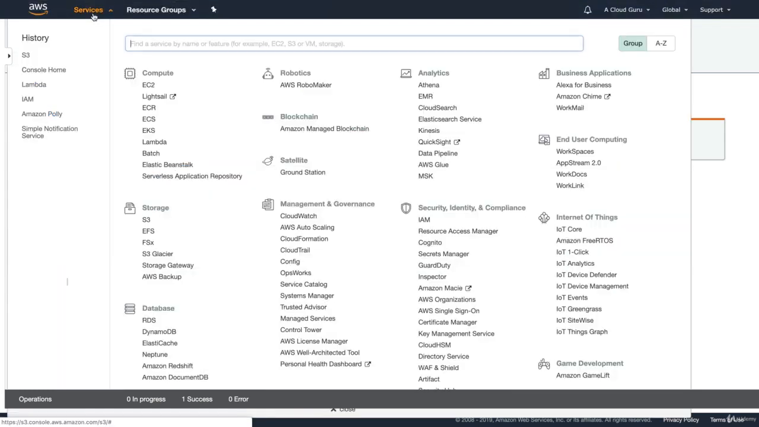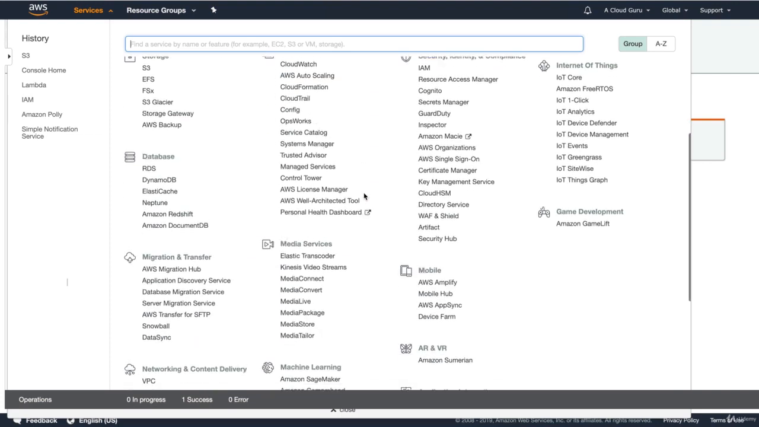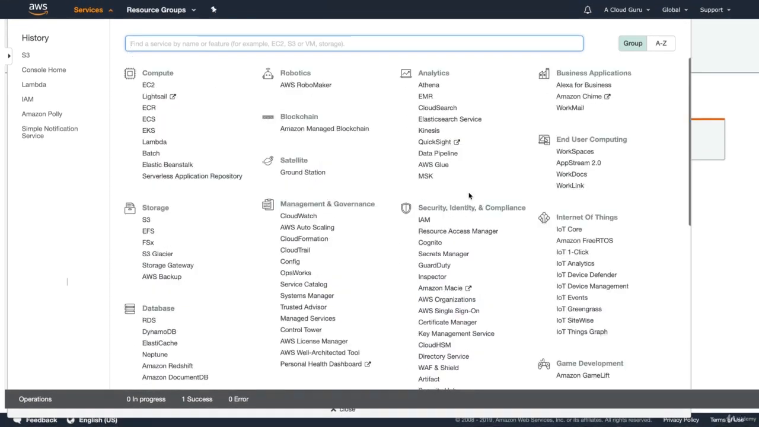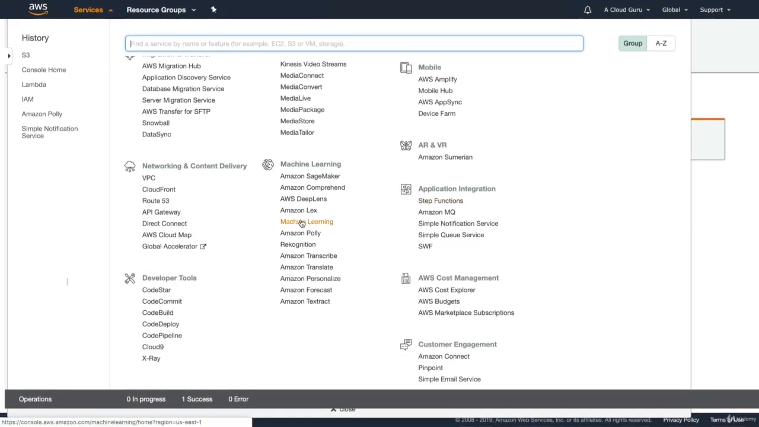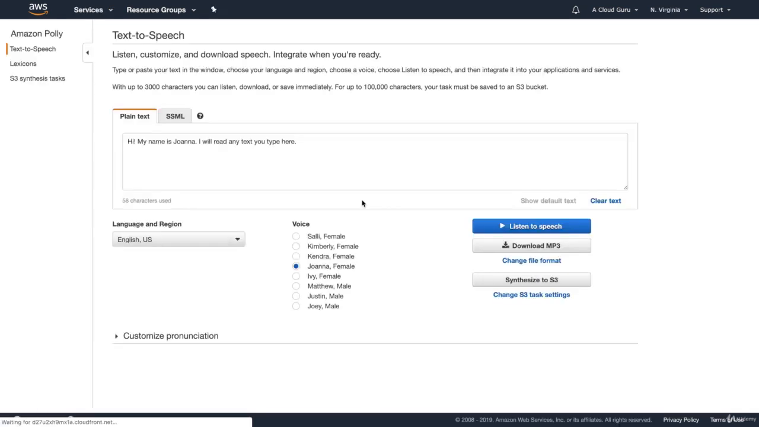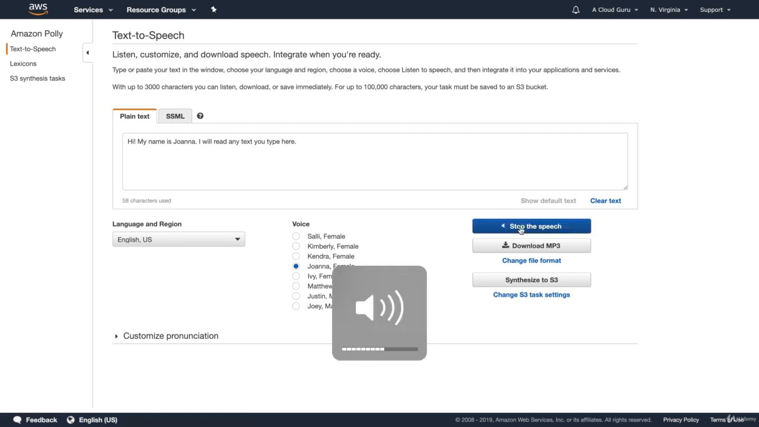And then what we're going to do, I'm going to go over to services, and we're going to go down and find the Polly service. The Polly service can be found under machine learning, and you'll see Amazon Polly in here. And in here, we can go and listen to this. Now, I don't know if you're going to be able to hear this, but it will read any text you type here. So you can put in any text and it will play it out.